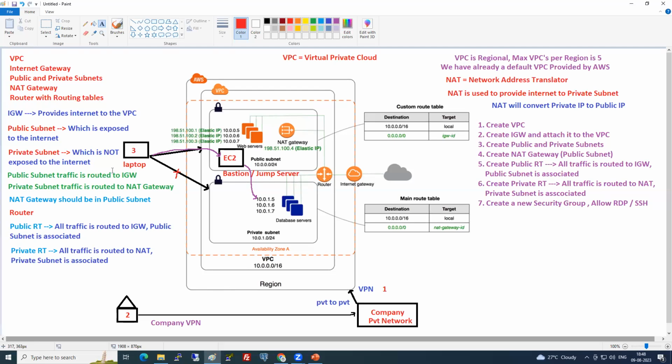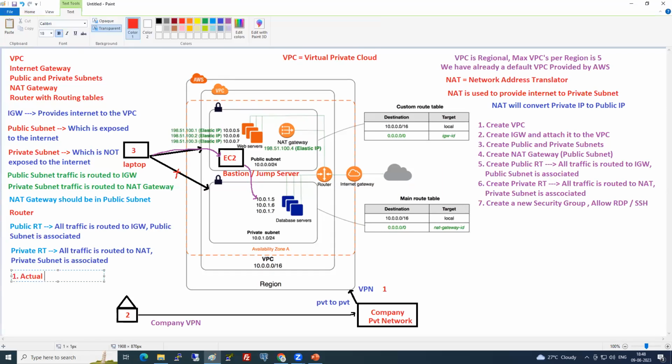It will be 1. Next option, 2. And in real time, do you have 3? As we are learning, as we don't have a company, that's why we go for 3. Do you understand the architecture? This is the real time. Okay, I'll write it for you here. The first is actual real time. Second one, work from home. Third one, learning purpose.